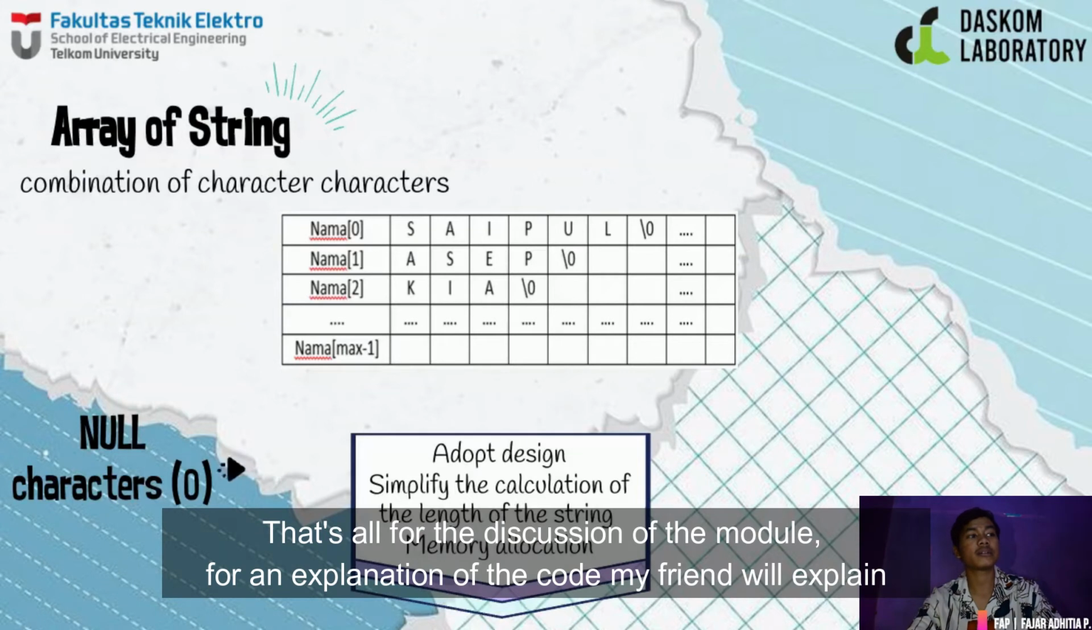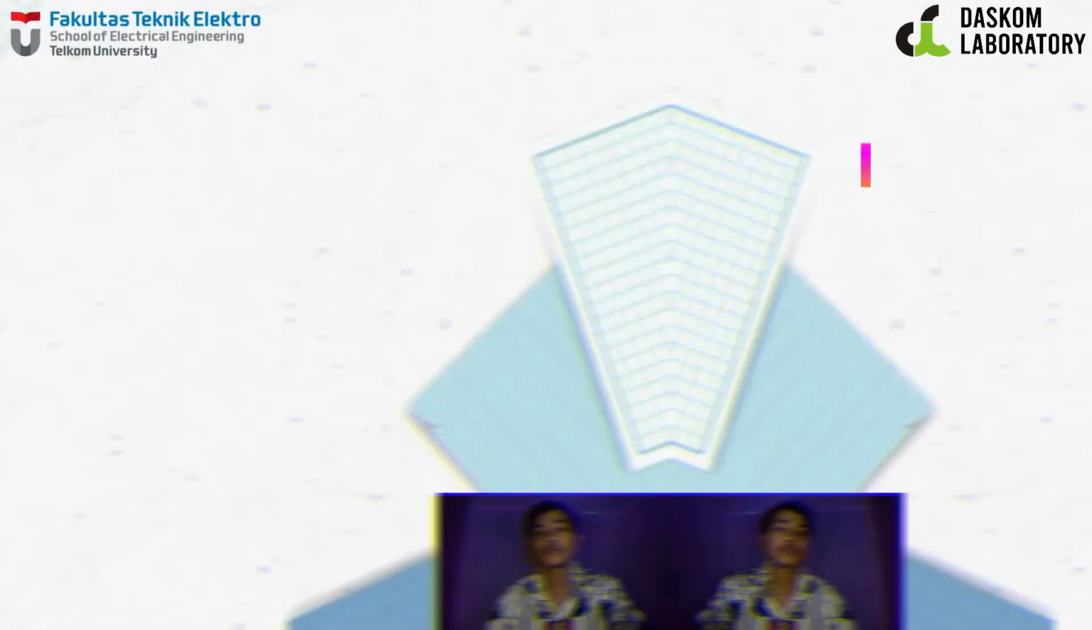Okay, that's all for the discussion of the module. For an explanation of the code, my friend will explain.